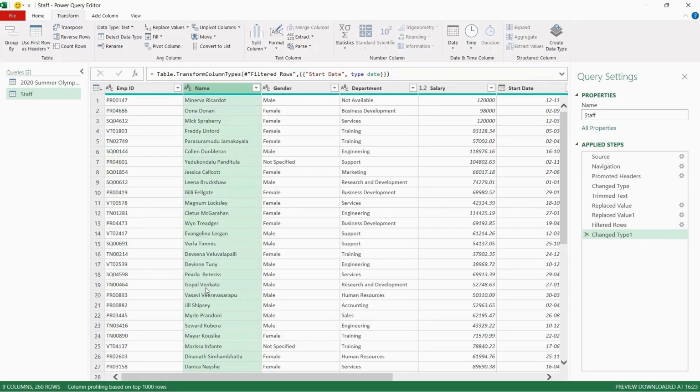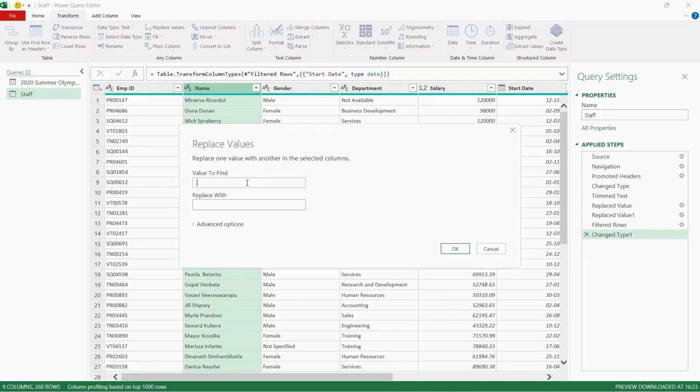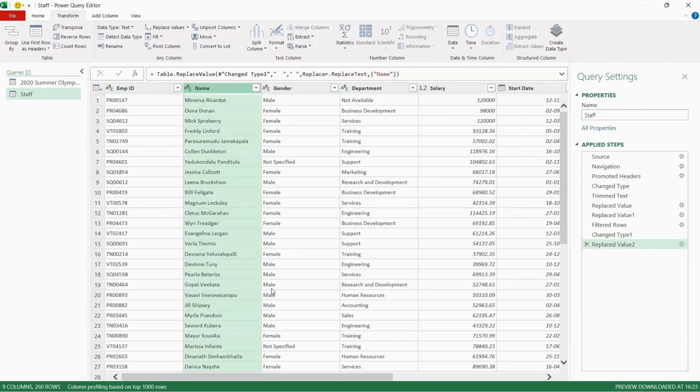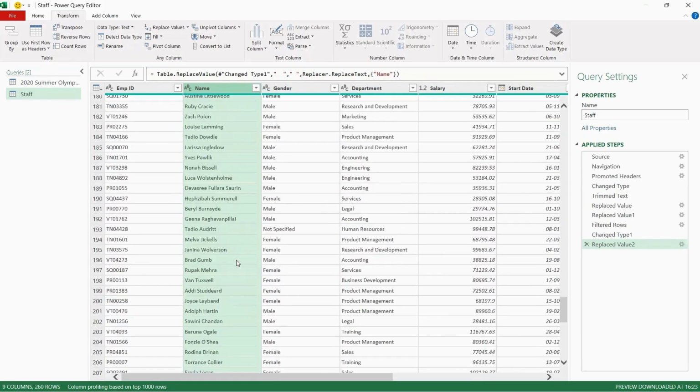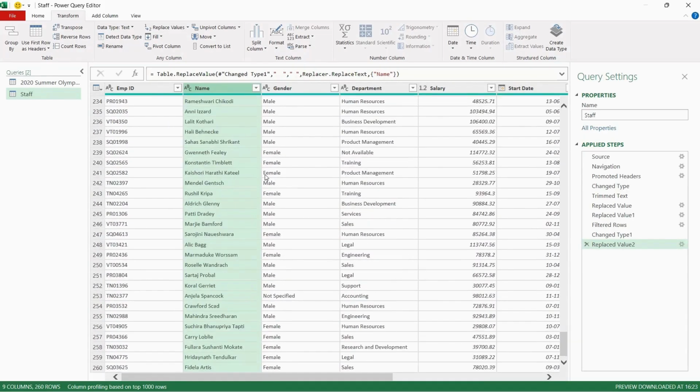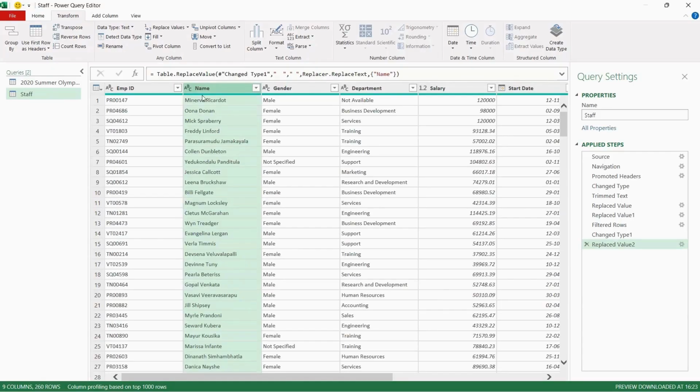So here, let's again go to name column. Here again, I encountered one error. In between the first name and last name, there are multiple spaces. So let's try to replace that. Let's say there are two spaces and we want to replace it with one space, and press OK. Yes, now it's perfect. This column is perfect. And we are going to go ahead with our further transformation.